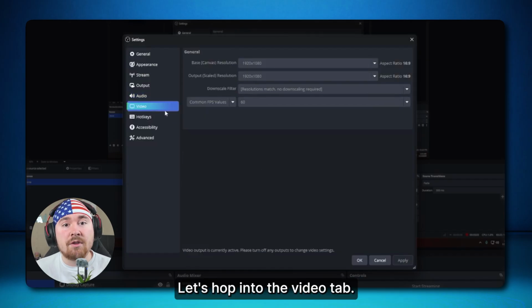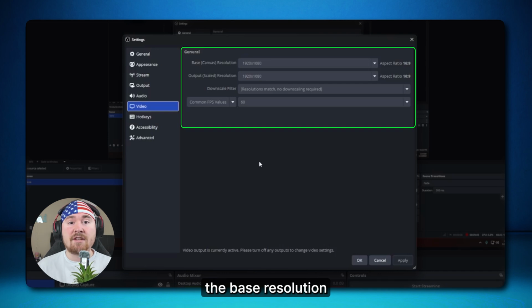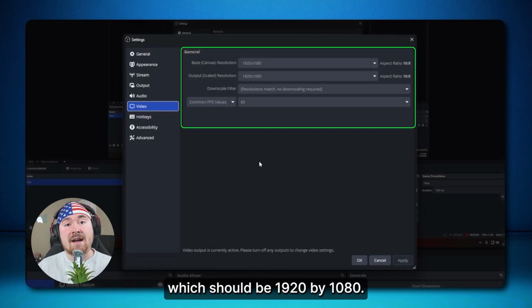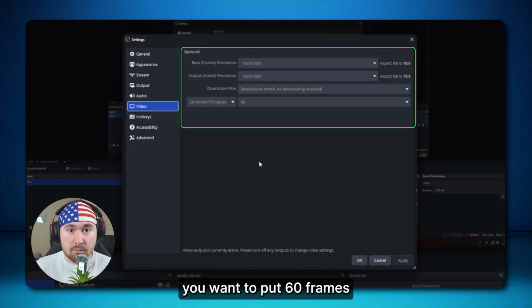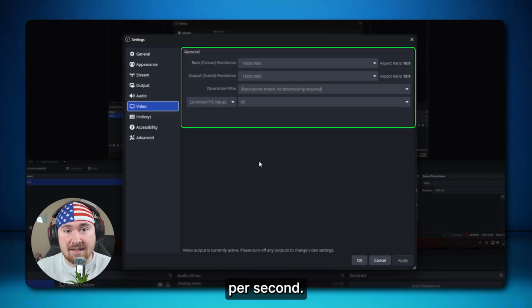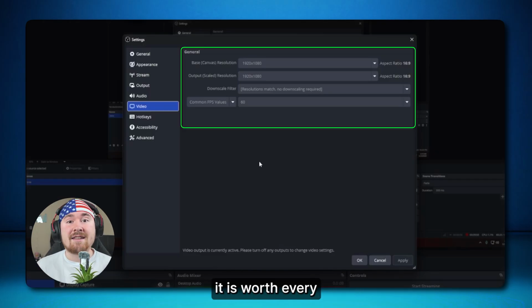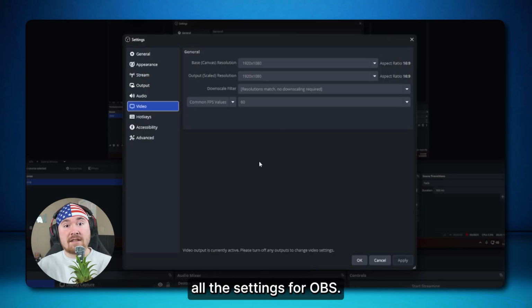Okay, let's hop into the video tab. So now we have the base resolution, which should be 1920 by 1080. All this should be the same. And then at the very bottom, you want to put 60 frames per second. Trust me, it is worth every single penny. And that's all the settings for OBS.